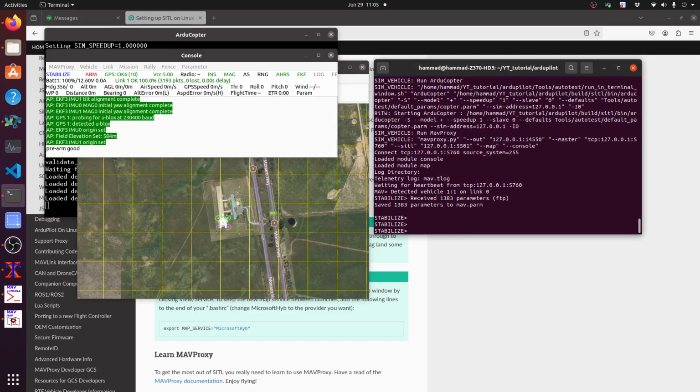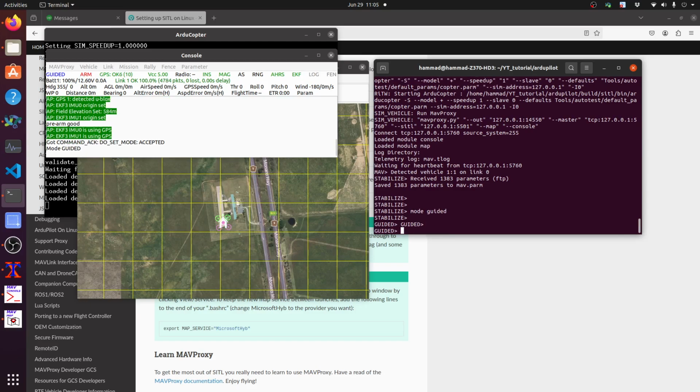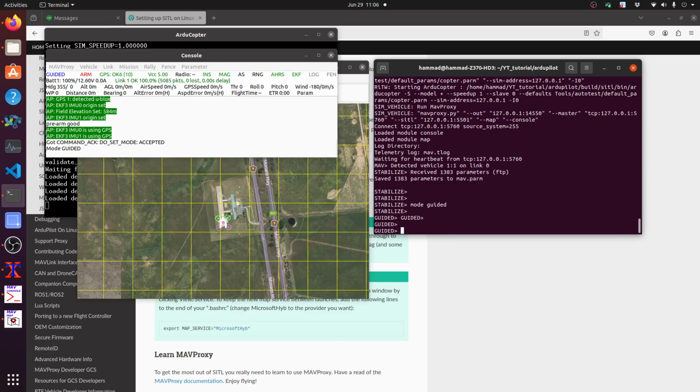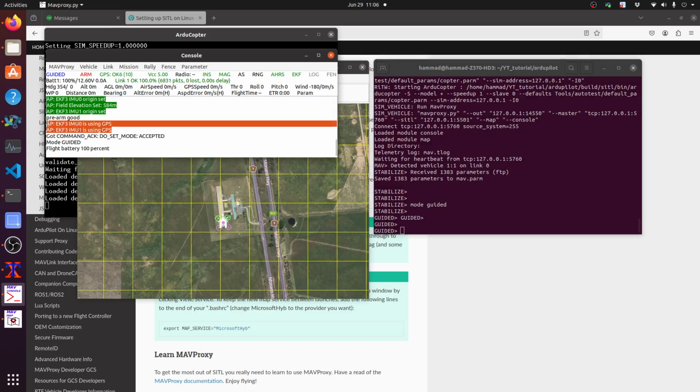In our case we are not using any RC here, although we can integrate the RC as well, but for now it's a totally simple case, so we will be shifting to the guided mode. So let's try the guided mode. The guided mode needs proper localization and position estimation. So when you see this argument, it means that the autopilot software in the loop gets the position estimation properly. In our case that's good. So we are in the guided mode.